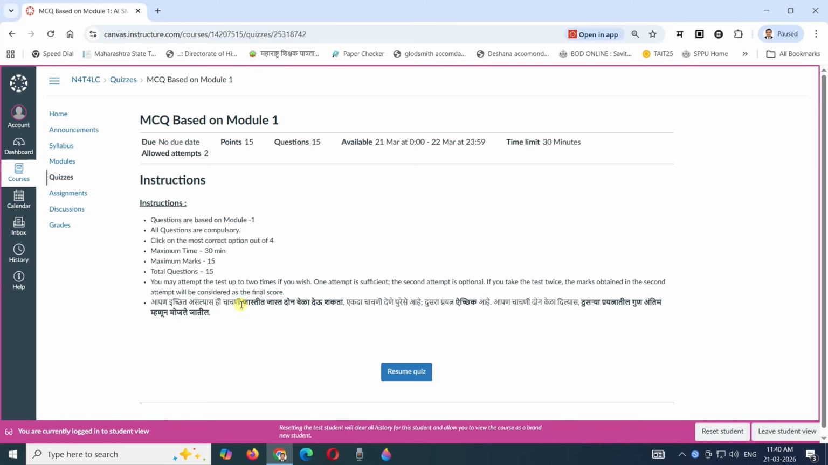In 30 minutes, the marks will be allotted on the basis of how many questions you attempted and how many were correct. Suppose the quiz is not completed, the marks will be allotted on the basis of how many questions you have completed and how many were correct.